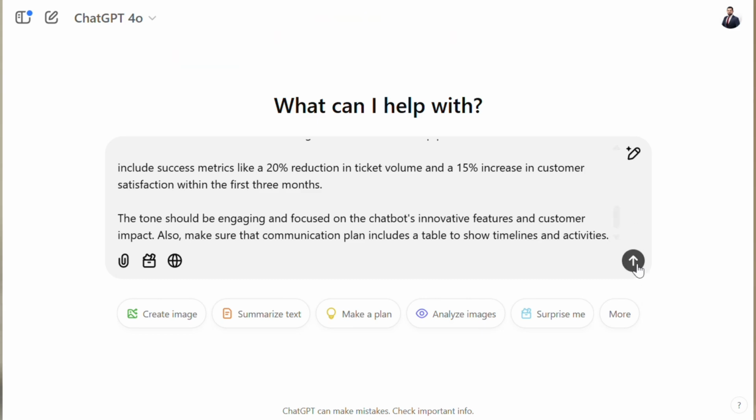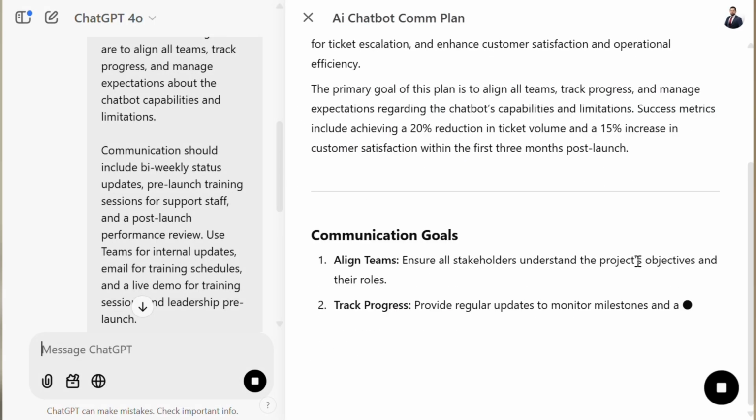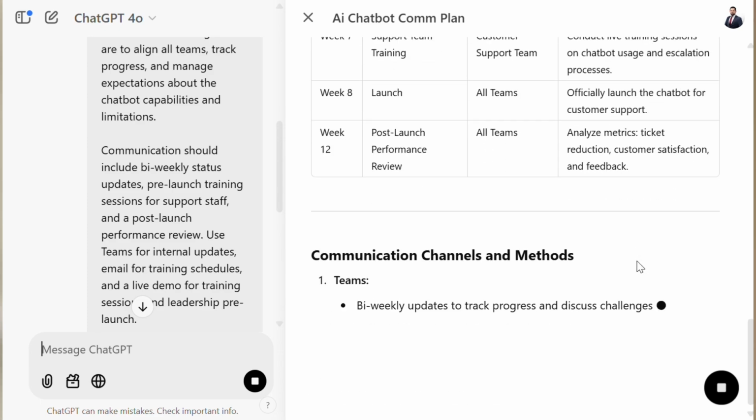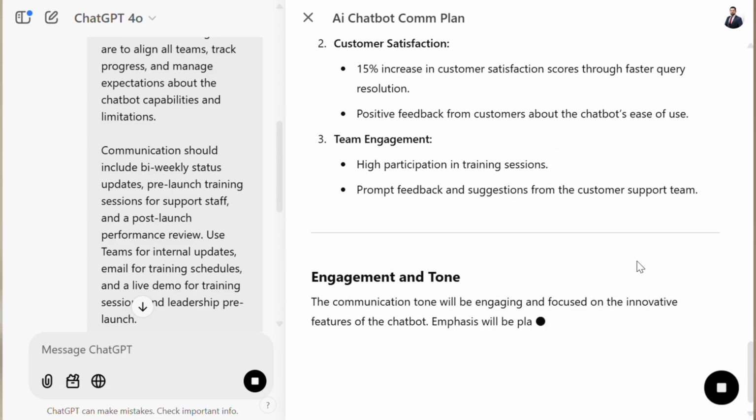And here is the result, a comprehensive, polished communication plan that is exactly tailored to our project. It took us only a few minutes to generate it.